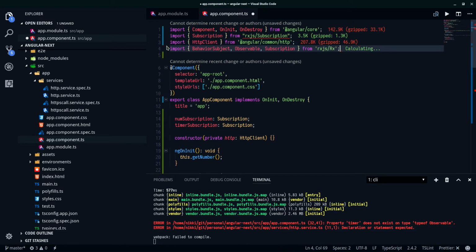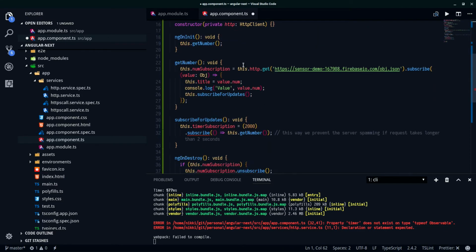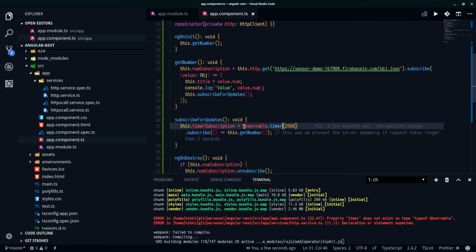So we're just gonna run this, and we're gonna get rid of this. This is not necessary. So now everything should work as expected. So if I run observable.timer, yep, there you have it. Success.